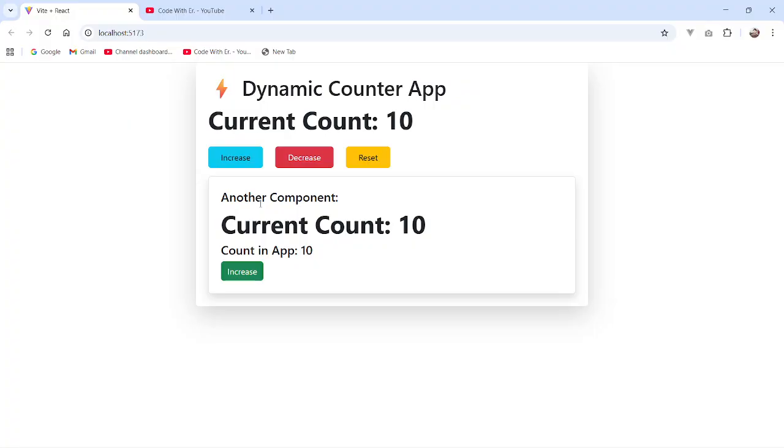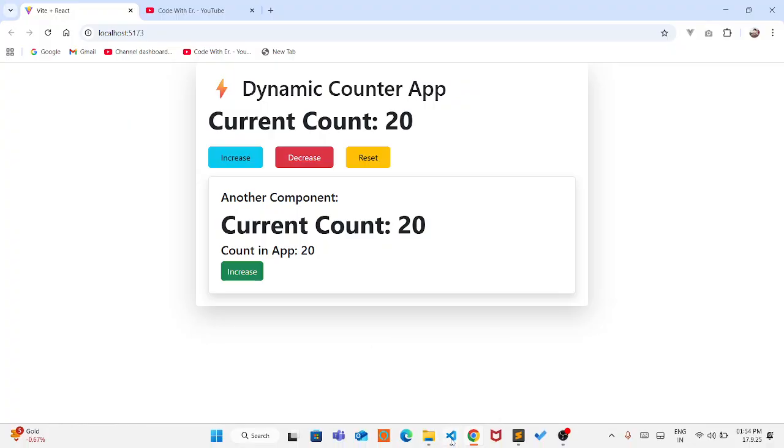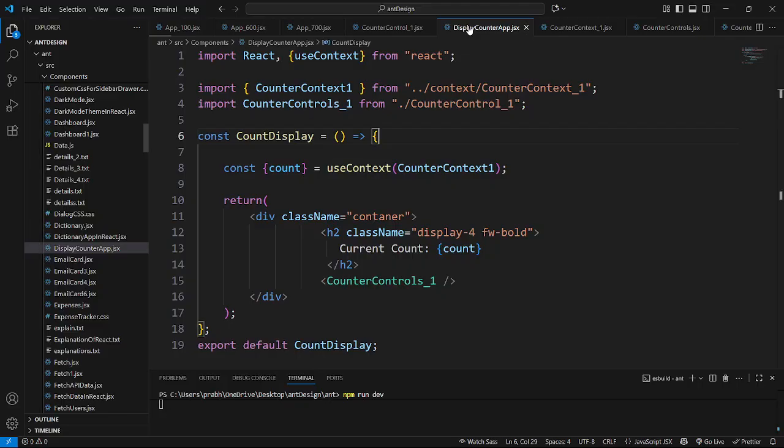Now let me increase the counter further. You can see the counter is going to increase every time by 10. Let me show you the code first. So just come here.